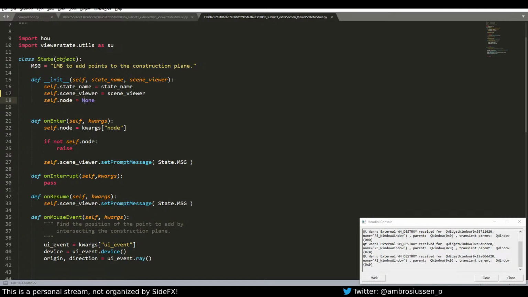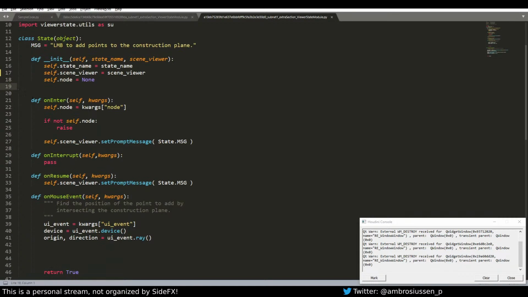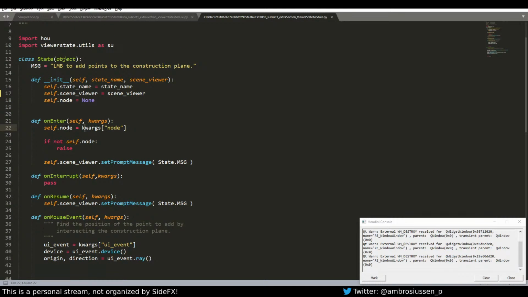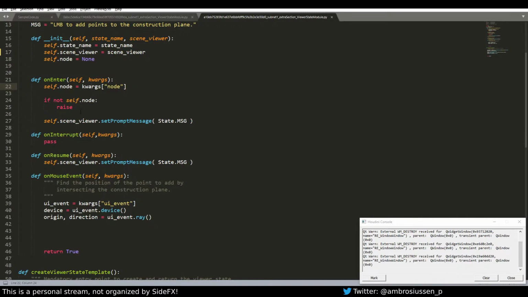Then we of course want to create a reference to a node, because we'll be modifying parameter values stored on this node, and instead of having to find the node every time, it's just better to keep a reference to it. So as soon as we enter the state, this callback gets called, the onEnter. And as you can see here, we're setting the node variable to be one of the attributes stored in kwargs, so we have a reference to our node.